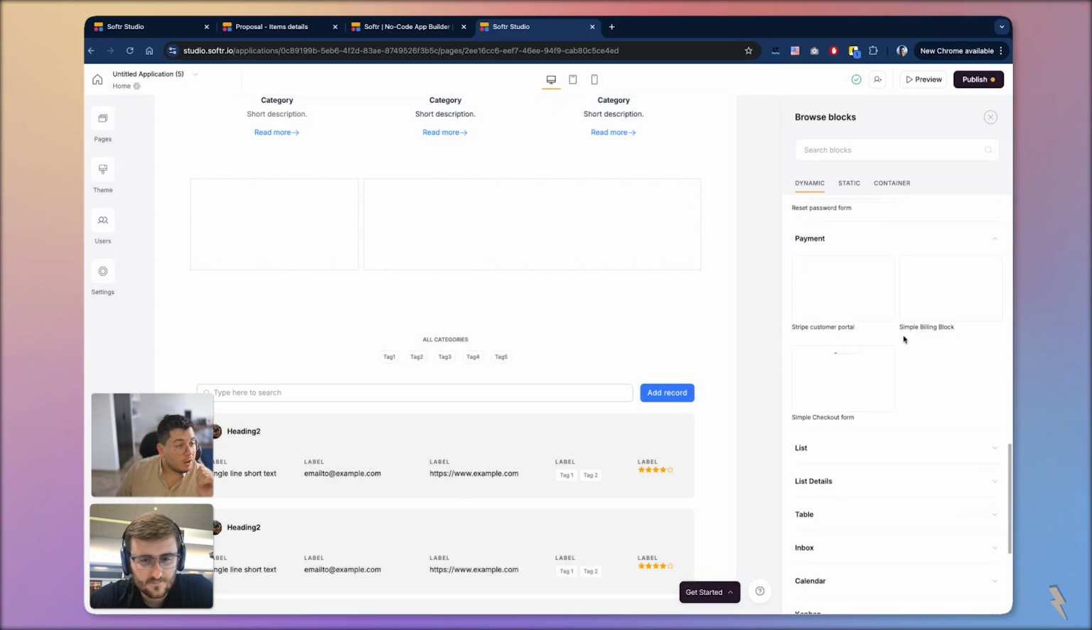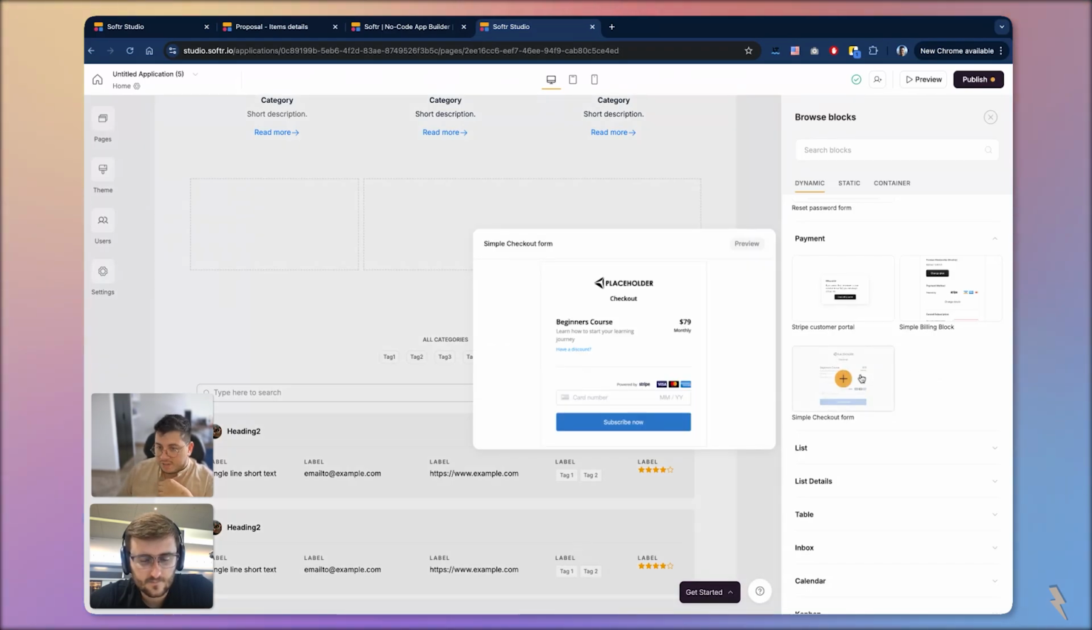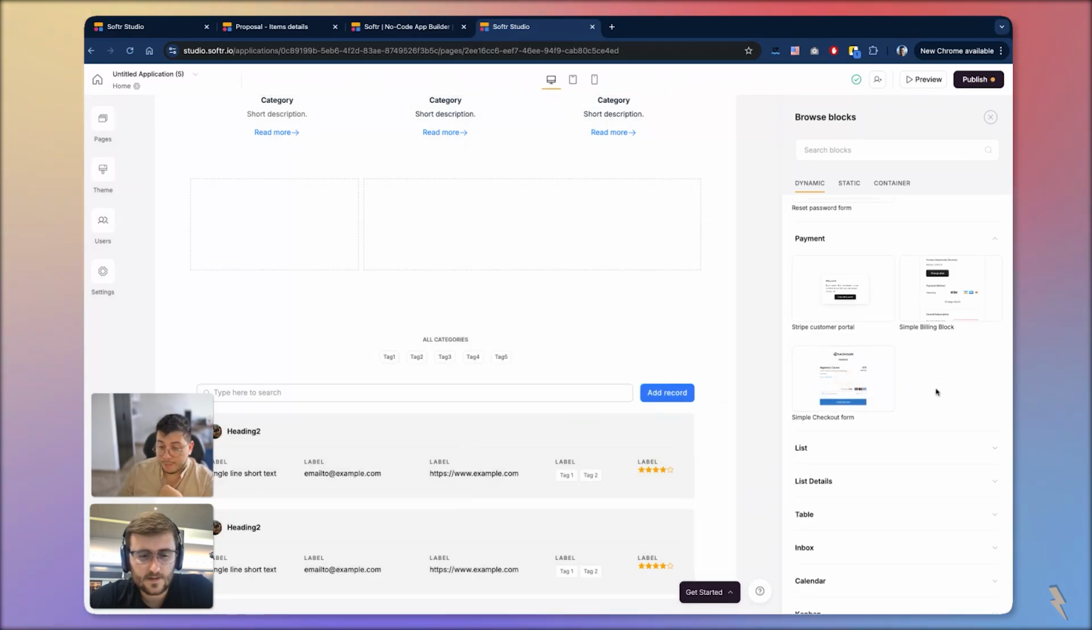Then we have payment blocks for those folks looking for a SaaS or for a membership platform. You can use these blocks that connect with Stripe, and they're really good. They're native and they're very, very quick to process payments.